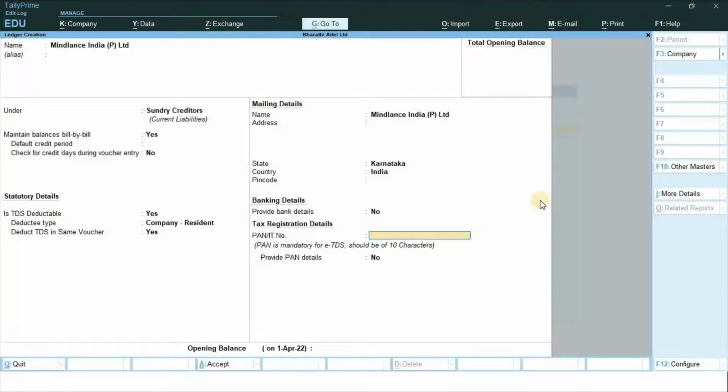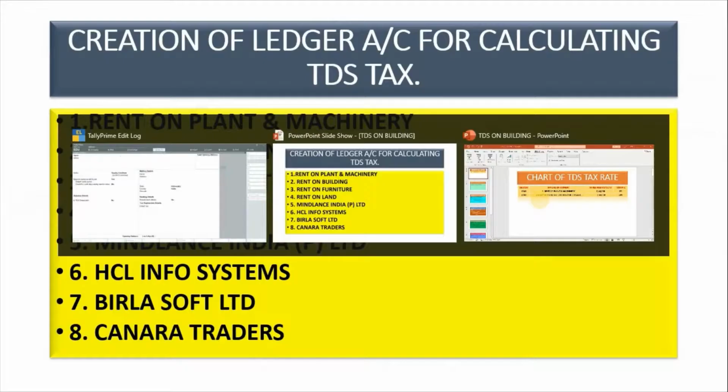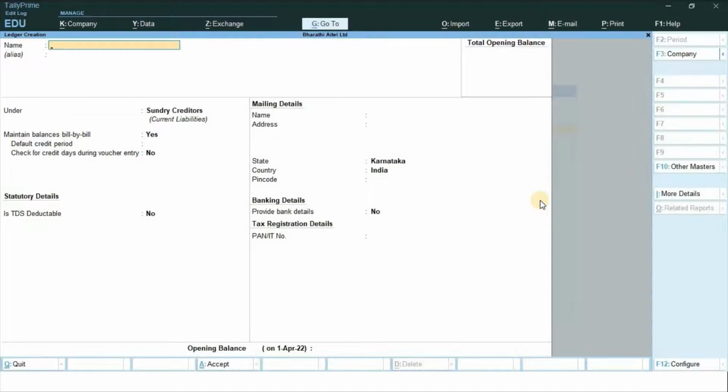So type the PAN number. Suppose the party has not provided a PAN number, it will calculate double. Suppose the rate is 2%, then it will calculate 4%. Suppose it is 10%, it will calculate 20%, if they have not provided PAN details. Okay, type the PAN number. Accept. So next party, SCL Info System.